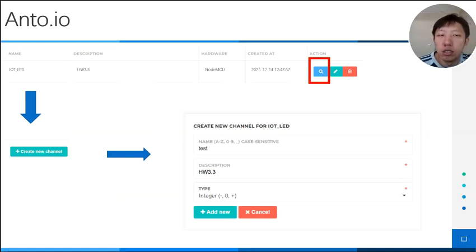Create a channel named test with the tag set to integer. This channel is used to transmit control commands. One for on, 0 for off, and the integer tag ensures the NodeMCU can parse the data correctly.